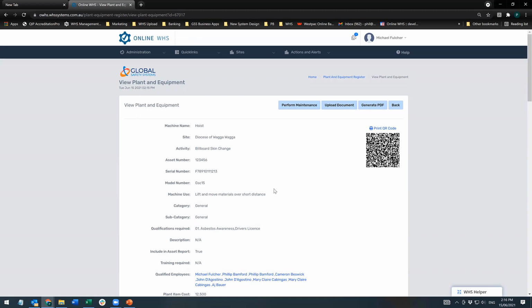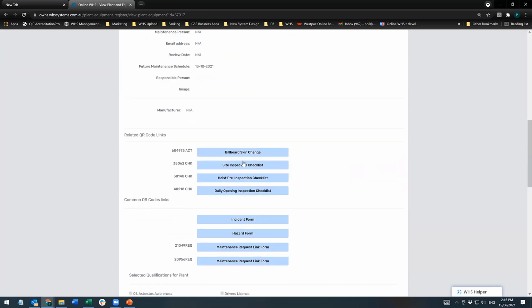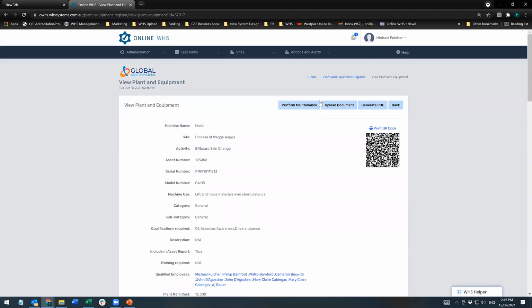It's a great feature because instead of printing out a QR code for a checklist, a QR code for a plant item, a QR code for an incident and so forth, you can print out one QR code, stick it on your forklift or whatever it may be, and they can access all the checklists that you've done relating to that machine or the chemical or whatever it may be.